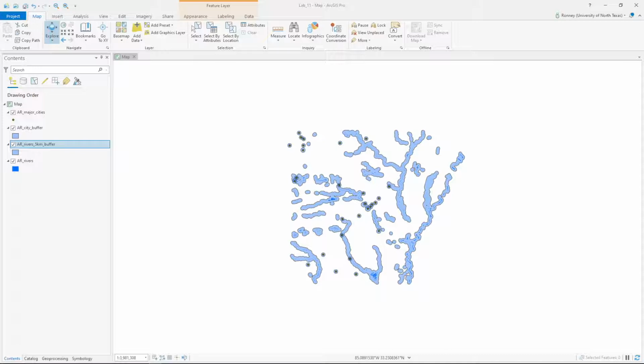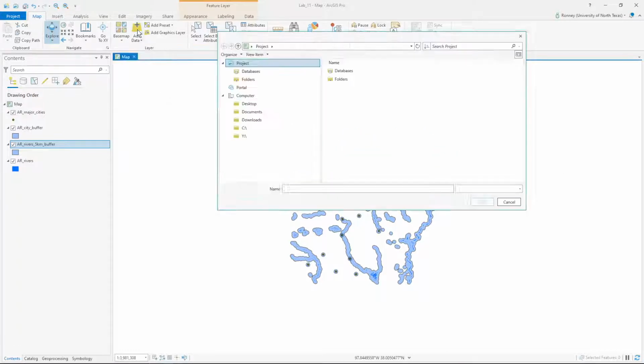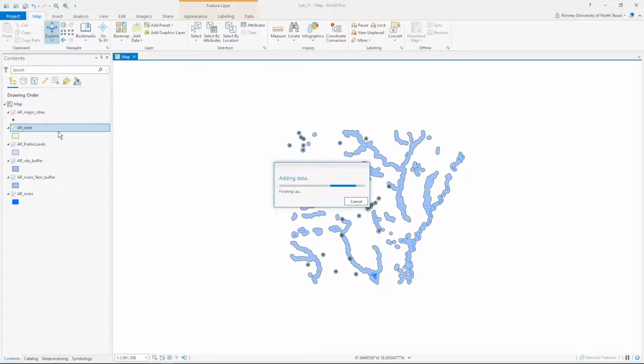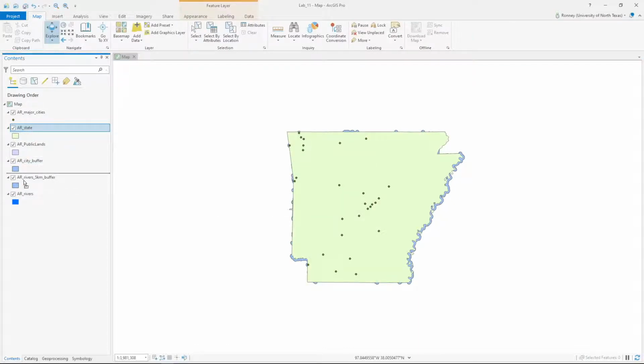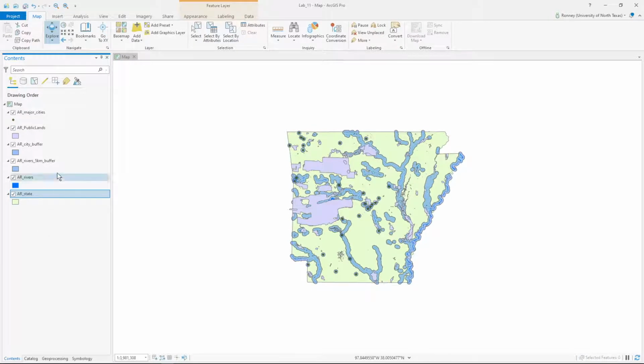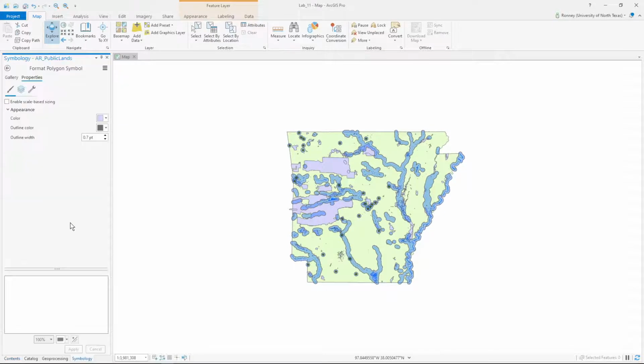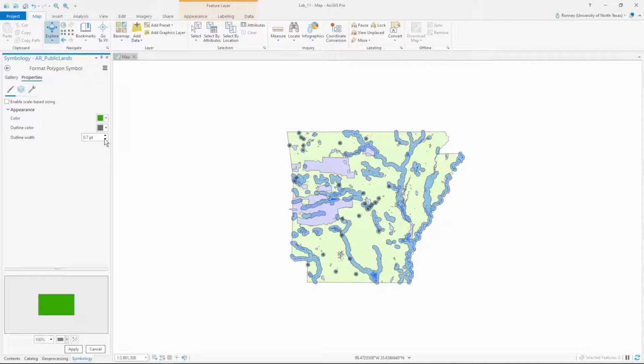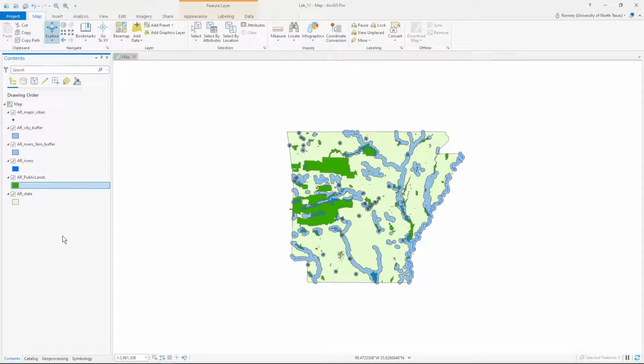Number 1 says add AR public lands dot shape and AR state dot shape to the map. So we'll go ahead and do that. We said it was this one and this one. So we'll add both of those layers. They'll come up here. I'm going to drag state down here because that's over the top of everything. I'm going to drag public lands down and change this to green. Public lands are best represented in green. Go ahead and hit apply. Yeah, that's better. Could be better, but we'll work on that later.